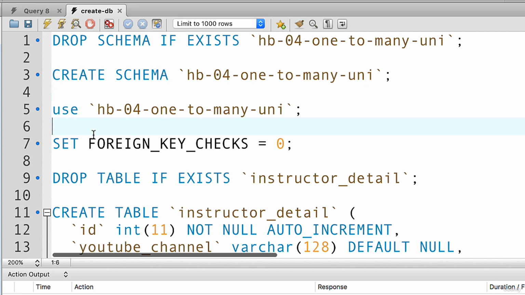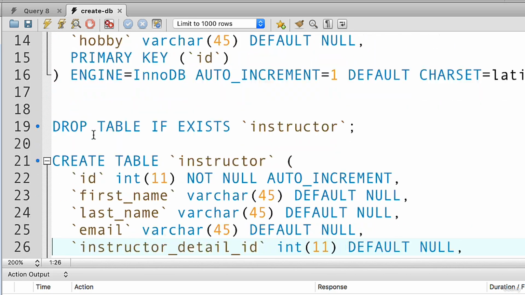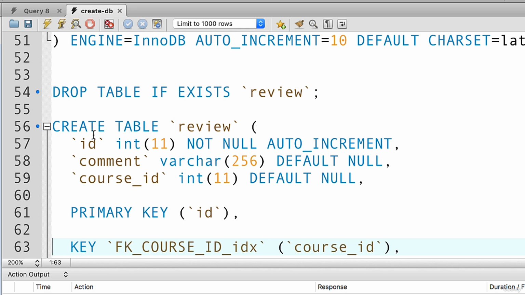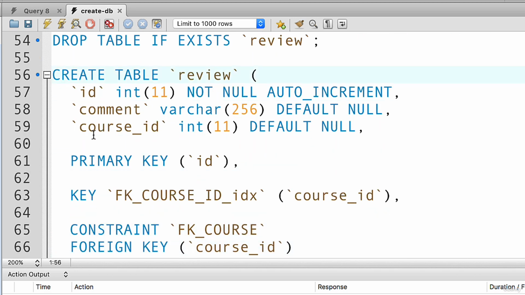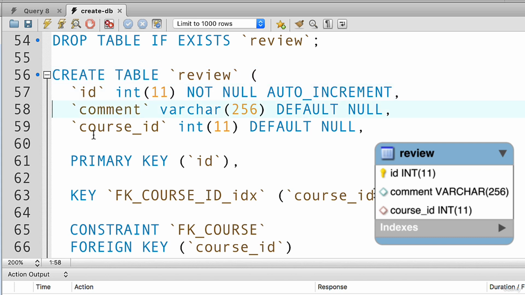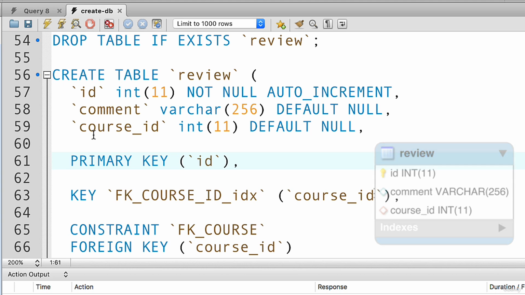And a lot of the stuff here stays the same as far as all the instructor detail tables, instructor tables, course tables. We're simply adding a new table here called review. Alrighty, so here's the SQL here for a review. So we're basically creating a table called review. It's going to have three fields, the ID, the comment, and the course ID. And we'll also set the ID to be the primary key.